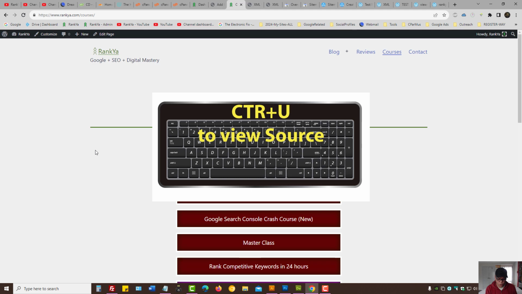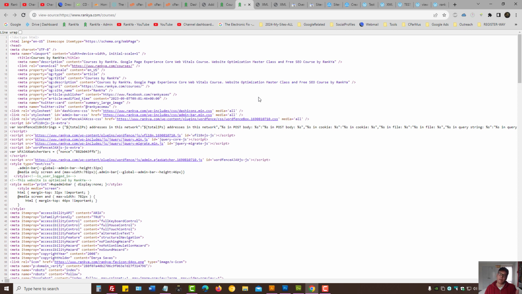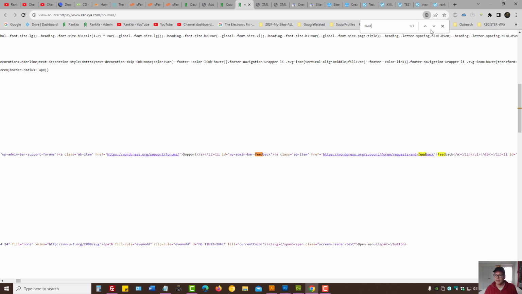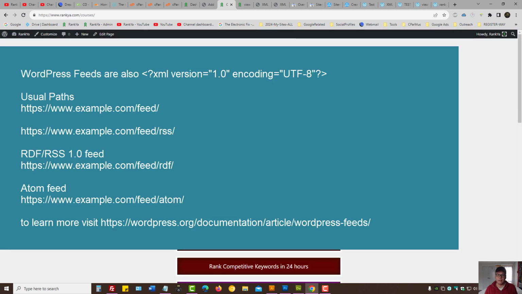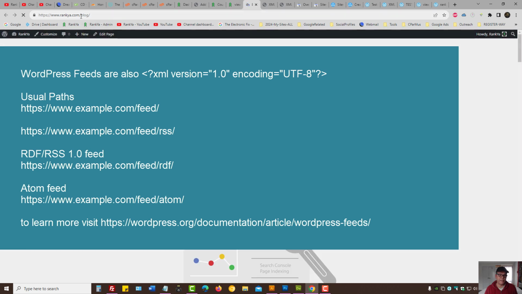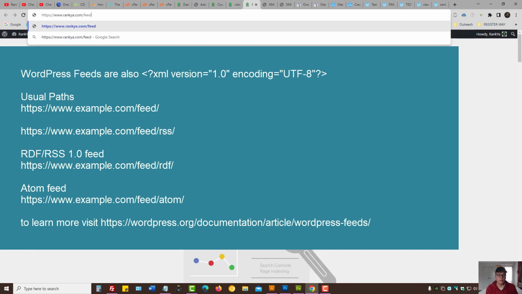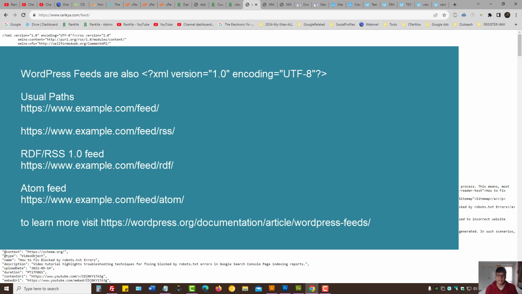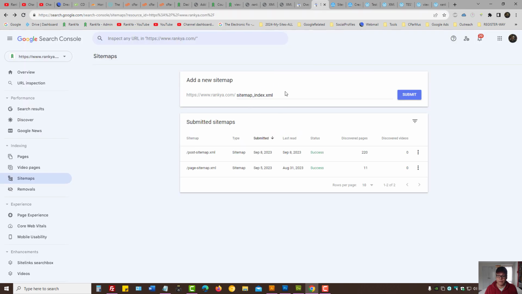If I press Ctrl-U on my keyboard, all WordPress content management systems have feed URLs. In my example, let me search for feed. I've actually disabled mine, but yours will 100% have it. That means just search for feed or RSS. So you can actually submit the feed as a sitemap in Search Console. So keep that in mind.